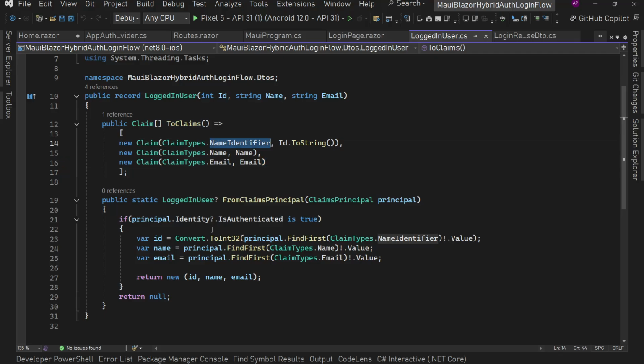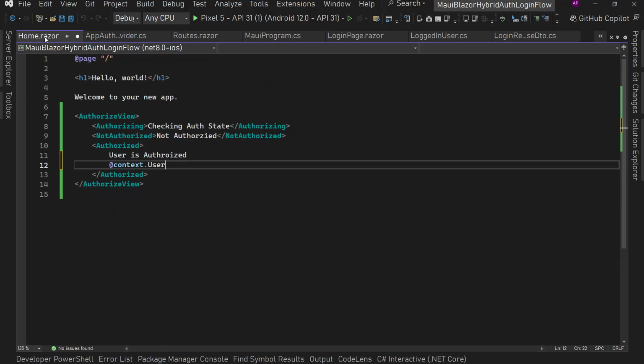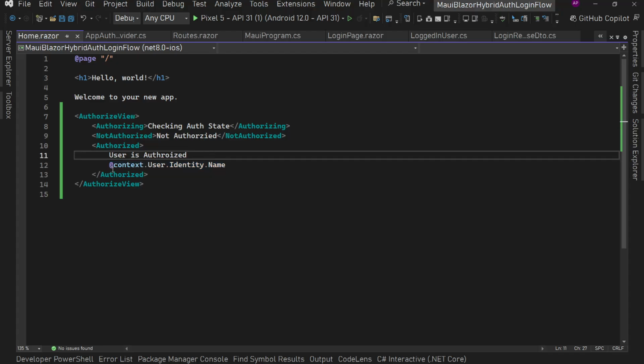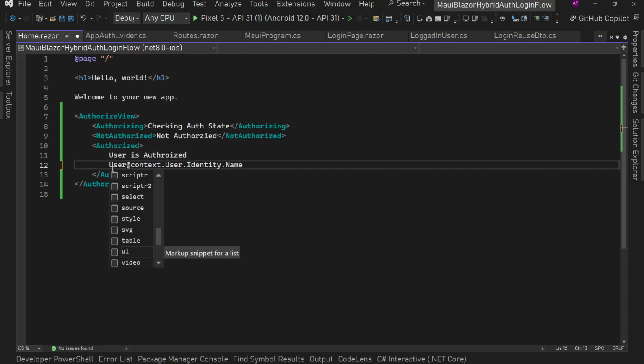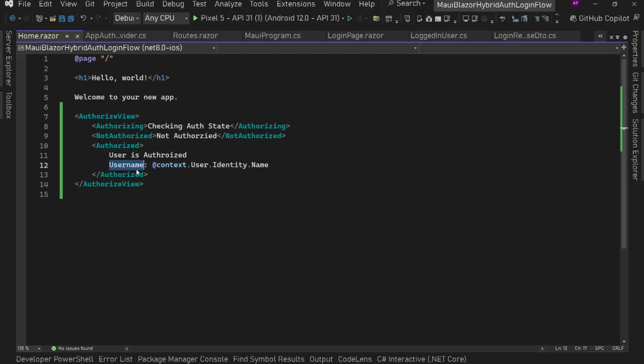How are we accessing this? We have these methods, but we have a shorthand to get the username. For this, here we can say @context.User.Identity.Name. Here we'll say user is authorized. Then we can say username, this. Save it. Say name.